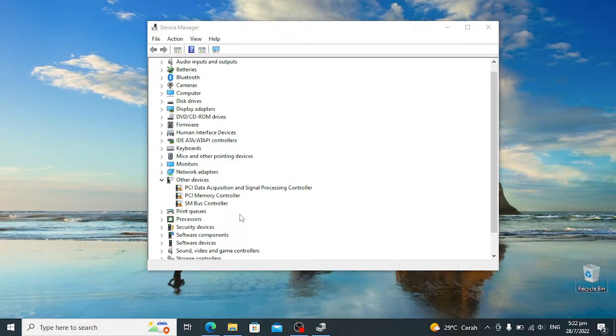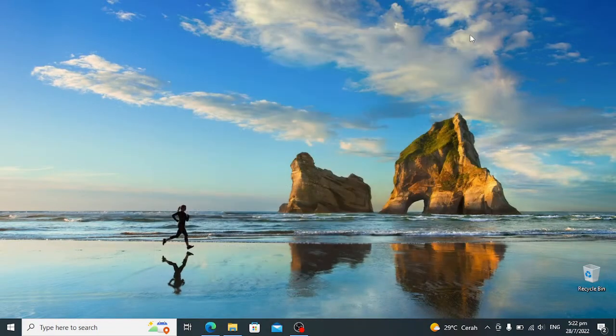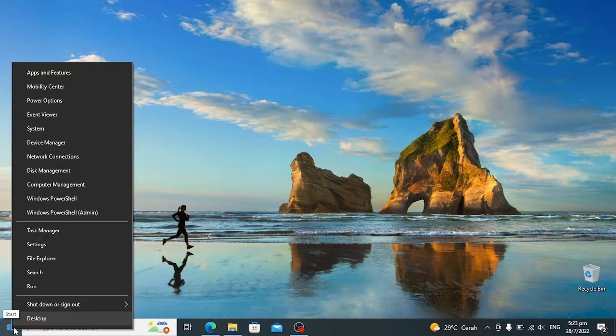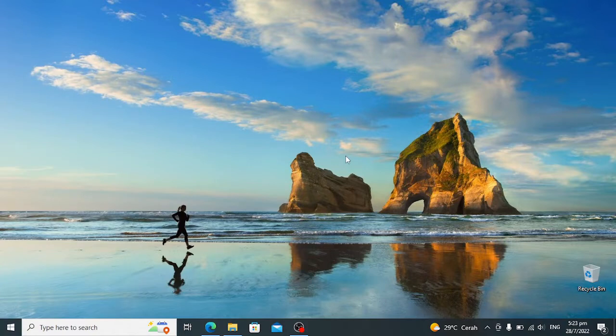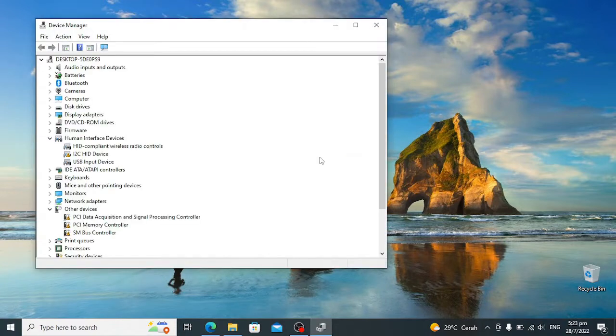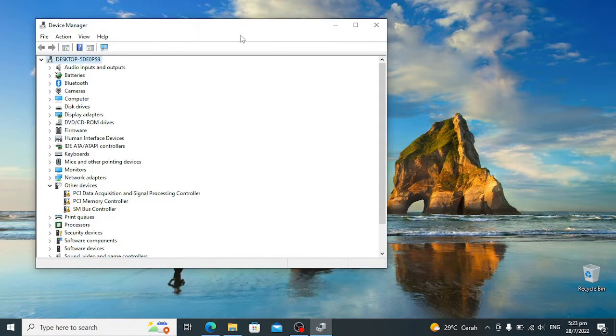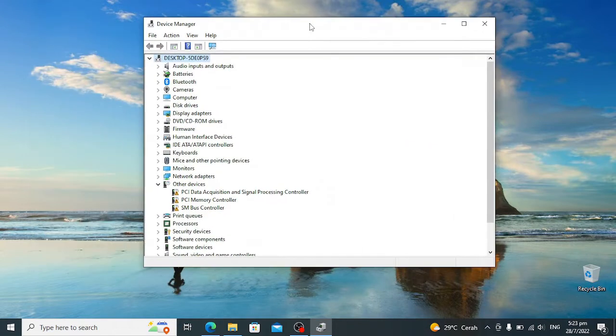So first, let's open the Device Manager. If you are on Windows 8, 10, or 11, right-click the Start Menu button and then click Device Manager. If you are on Windows 7, click the Start Menu button and then right-click Computer. On the Computer context menu, click Properties. This will open the Computer Properties. On the Computer Properties window, click Device Manager on the left pane. Once the Device Manager is opened, it will automatically expand the device group with missing drivers as shown here.